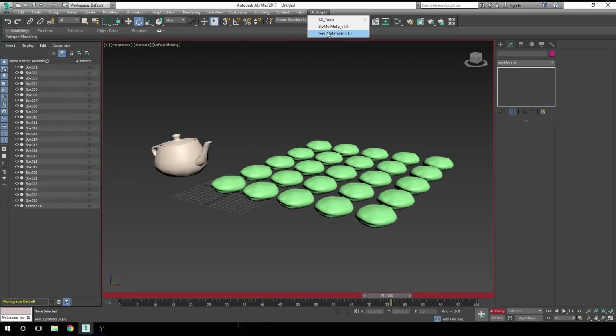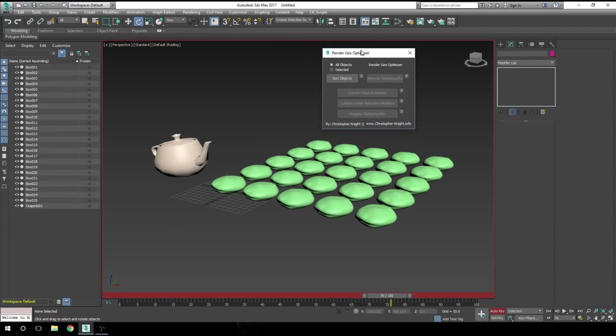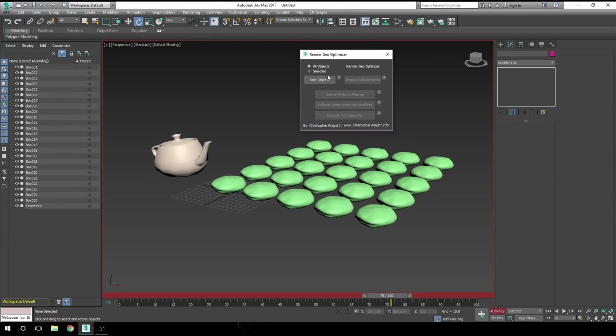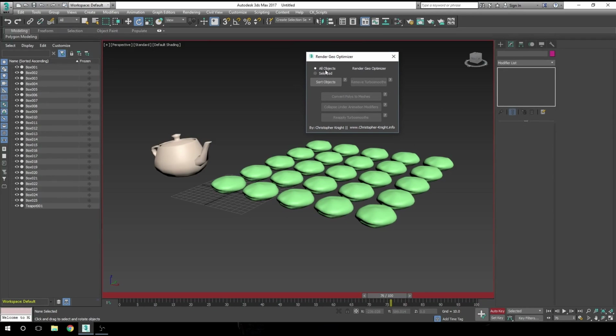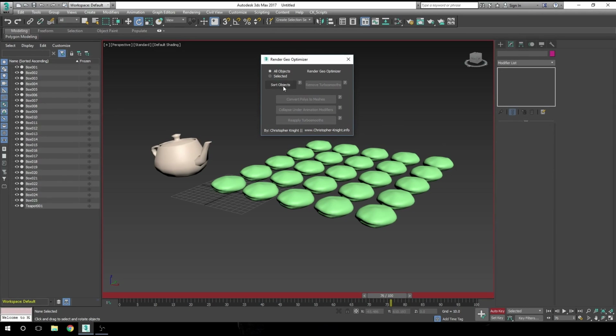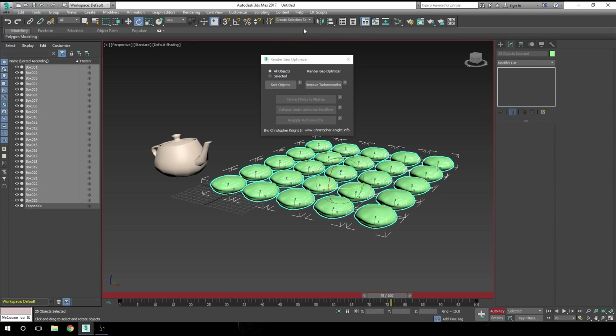So under CK Scripts, I've got Geo Optimizer version 1.1. Let's open that bad boy up, and first you're greeted with a selection set. Do we want this to apply to all objects or selected? In this case, all objects, because why not? And let's sort the objects. When you click that, it actually creates 3 selection sets. First off, the TurboSmooth objects. These are objects that have a TurboSmooth on the top level. So that's pretty much all of these guys.